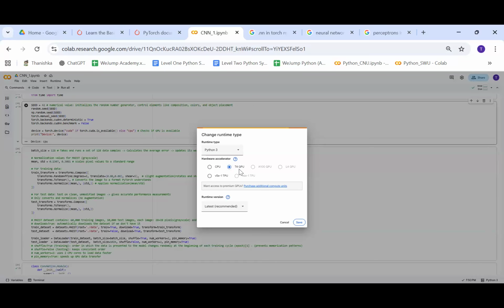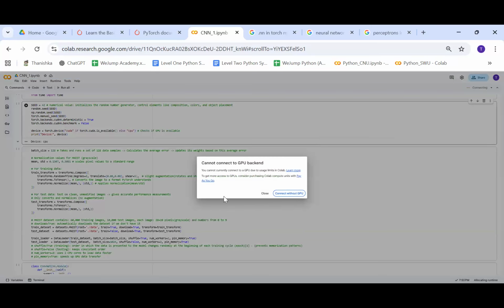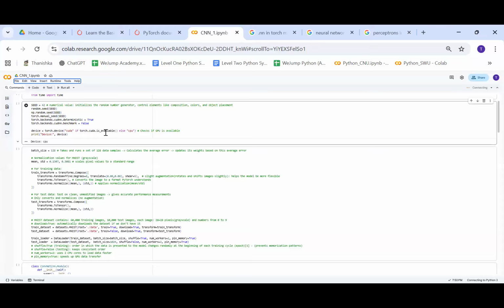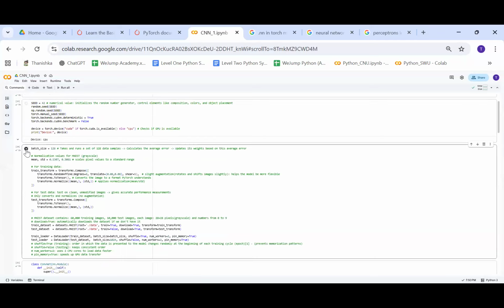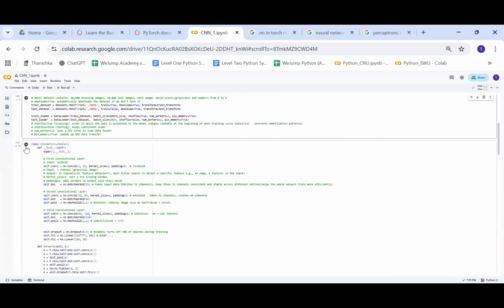I think I've worked with the GPU for more hours, but now I cannot use it, I guess. Okay, so it's running on device CPU. Fine, we'll run that one with CPU. It doesn't matter. This is what it says if I use GPU. Okay, fine. Connect without the GPU. So run the third code and complete. Next one.